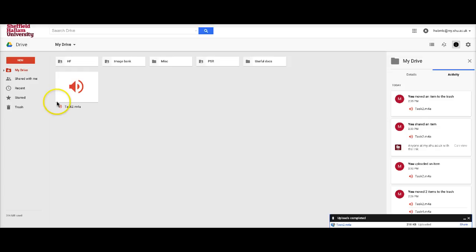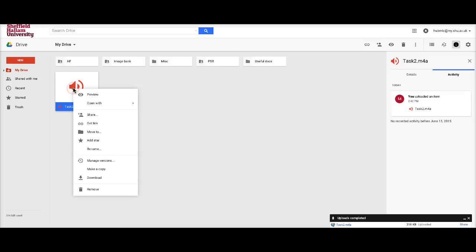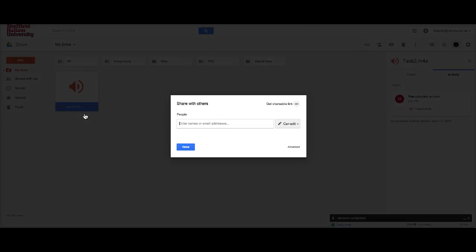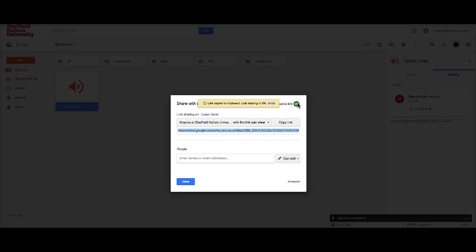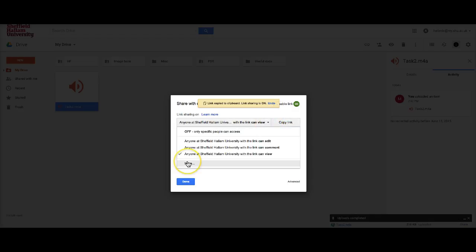So mine's sat here now and I want to share it with my supervisor. To do that, I just need to do a couple of things. So the first thing I need to do is change the settings so that anybody who has this link can view and listen to this audio file. So I'm going to click on share and I'm going to click on get shared link, and then on that drop down box there I'm going to click there and click more.